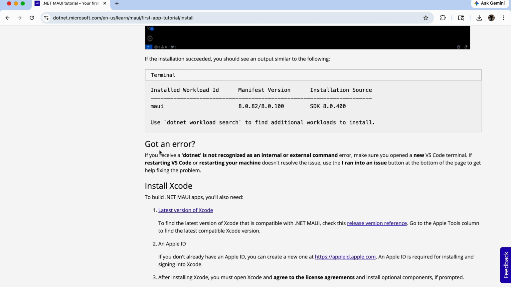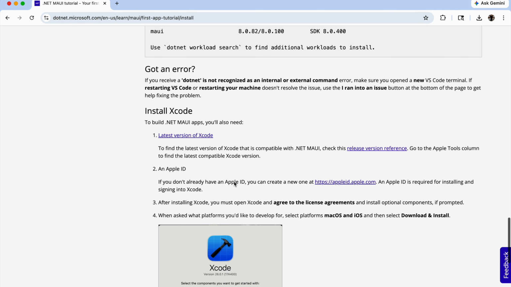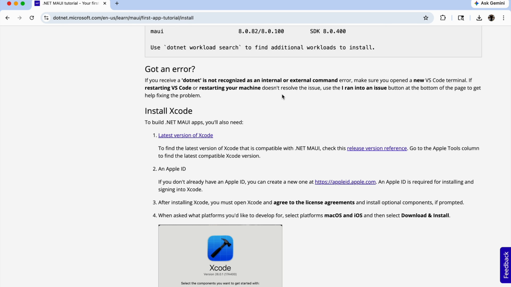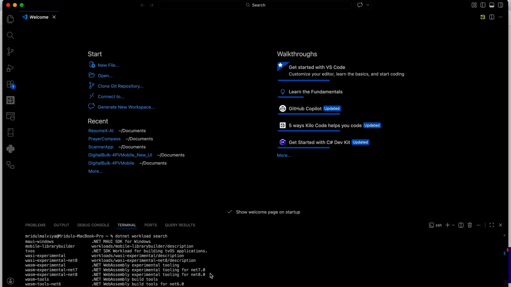Let's suppose you got an error. If you received a ".NET is not recognized as an internal or external command" error, make sure you open a new VS Code terminal, or restart VS Code or restart your machine. If that does not resolve the issue, use the "I ran into an issue" button at the bottom of the page to get help fixing the problem.